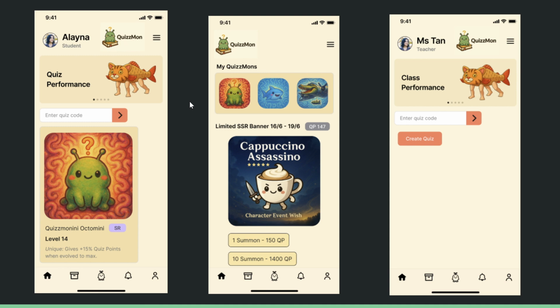And here on the right, we see the home page of the teacher's dashboard. Just like the student dashboard, the teacher's profile picture and name is also displayed at the top. But instead of the virtual pad, the teacher has the functionality to start quizzes. Now we will have a showcase of how QuizMod works on one of our phones.